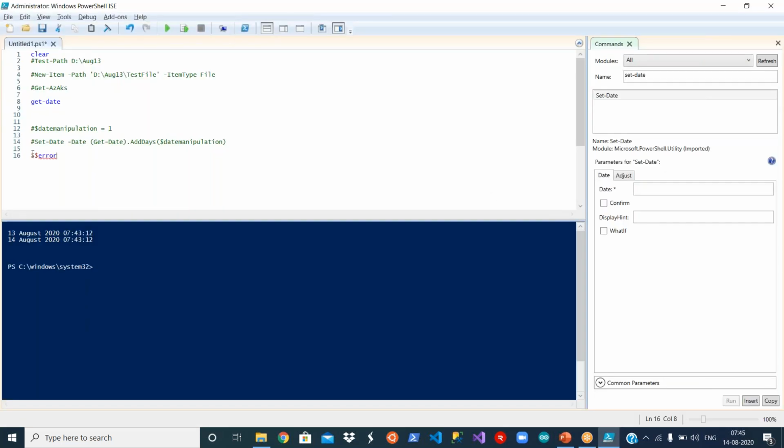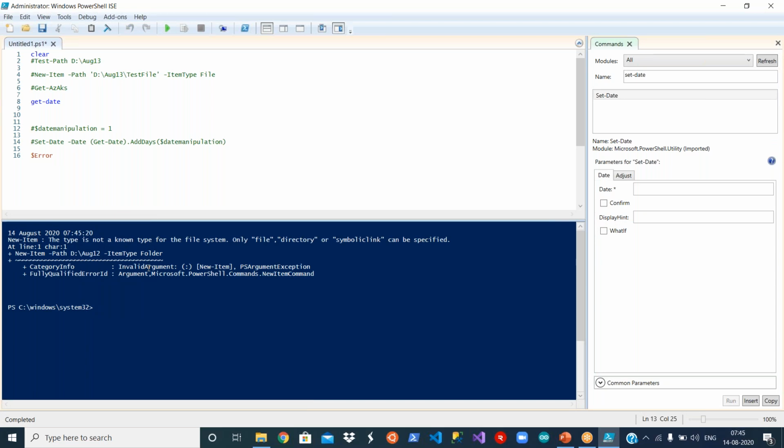Let me say dollar error. If I execute this one, you see, this is an exception. During my script execution, I got one error some time ago. So this variable basically holds all the errors that occur as part of your script execution in a session.